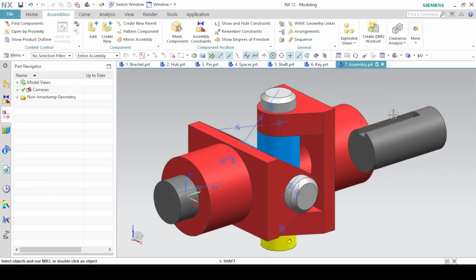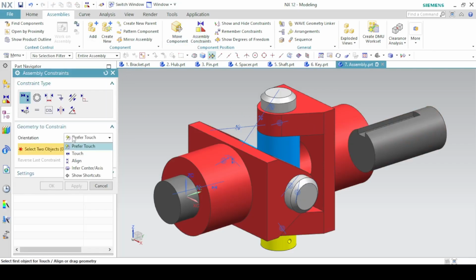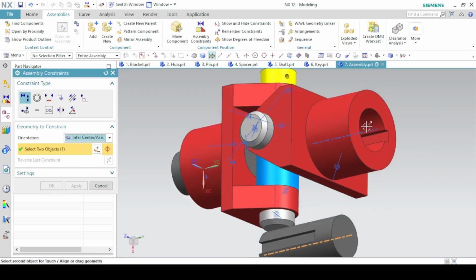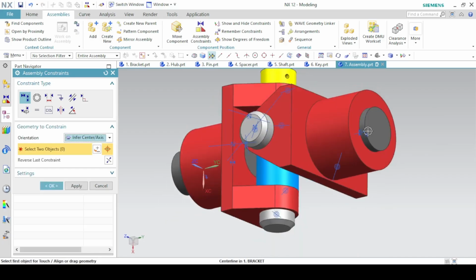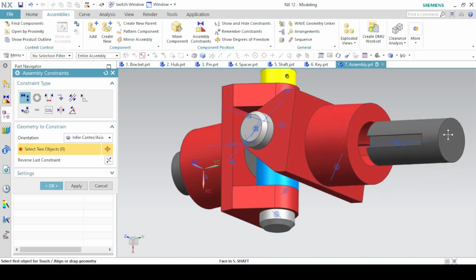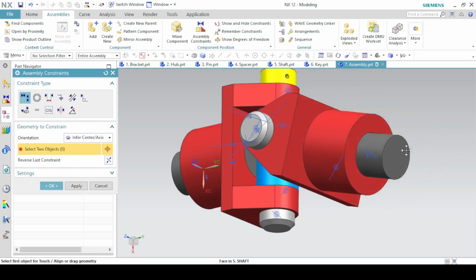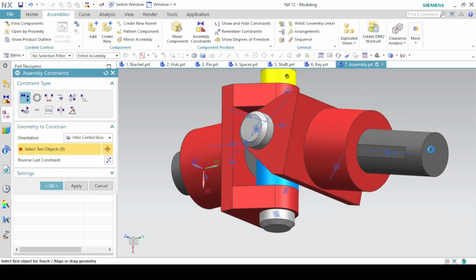We do same for this shaft. Assembly constraint. We align the center axis. So click on this center line and this center line. Click on it and pull it back. Okay, so we can see we can move this bracket as well.